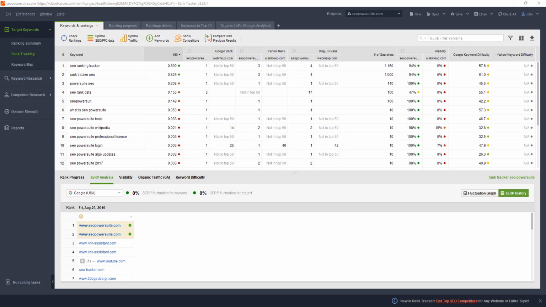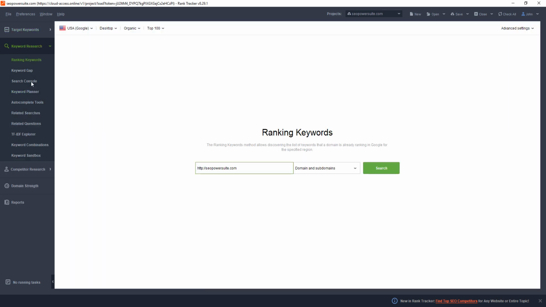If you would like to get some new keyword suggestions from Rank Tracker and keyword ideas, you have to go to the keyword research section. Keyword research is the module which contains different research methods and where you can get your new keyword ideas. As you see, the left panel contains different research methods which are available for you, and you may use any of those. Let's have a closer look.